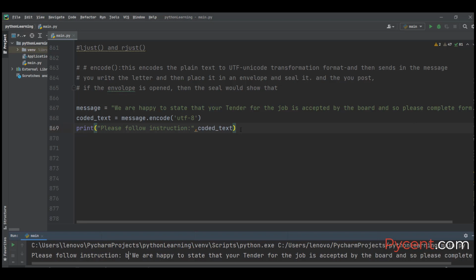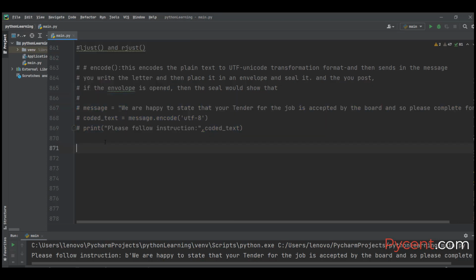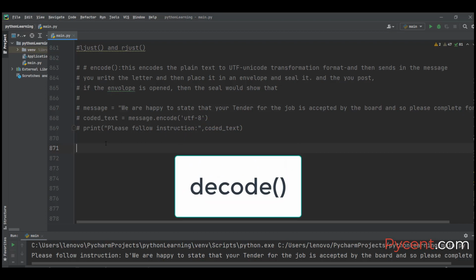Now, once this message is received by the server, the concerned person has to read the message, right? And the question is, how is the person going to read the message if it is in byte format? For that, we have another method. So over here, I am going to comment this out, and I'm going to show you how decode works. So this is the decode method.